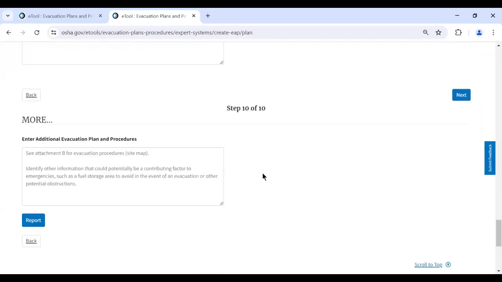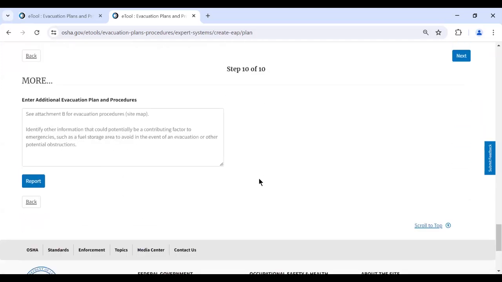Step 10 is where you can put extra information for this plan. You can add a section for attachments. You can say see attachment B. So in this situation, attachment B would be an evacuation map, and then I would attach this to the back of my plan. So once we have all of the information filled out, we're going to hit report.